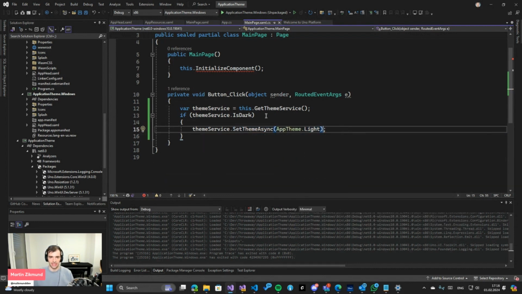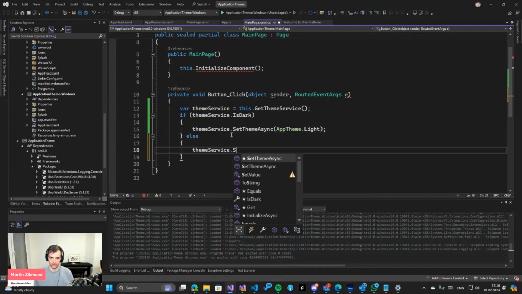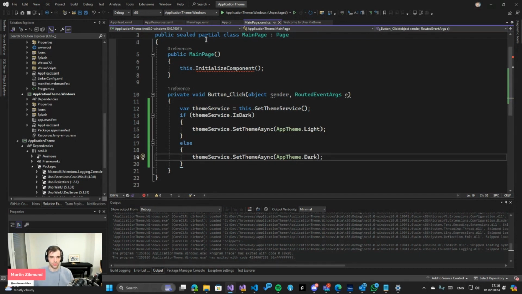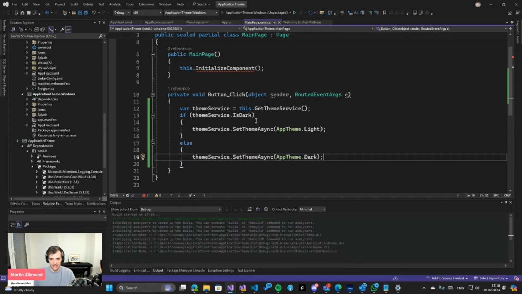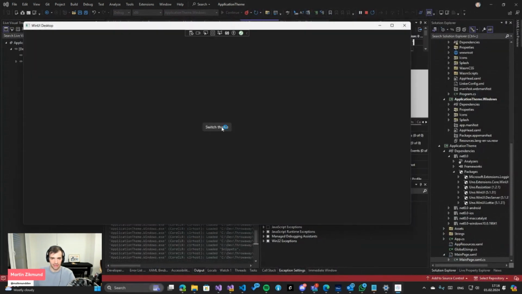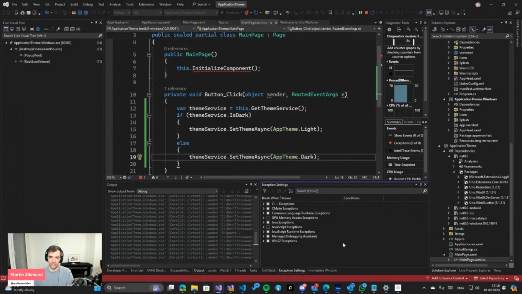So now clicking the button will set the theme from dark to light, and conversely, I can do a theme service set theme async dark to set it to dark. So if I now run the application, clicking the button should switch the theme. So if I click the button, the application is switched to dark theme now. So that's just an alternative way to do it.